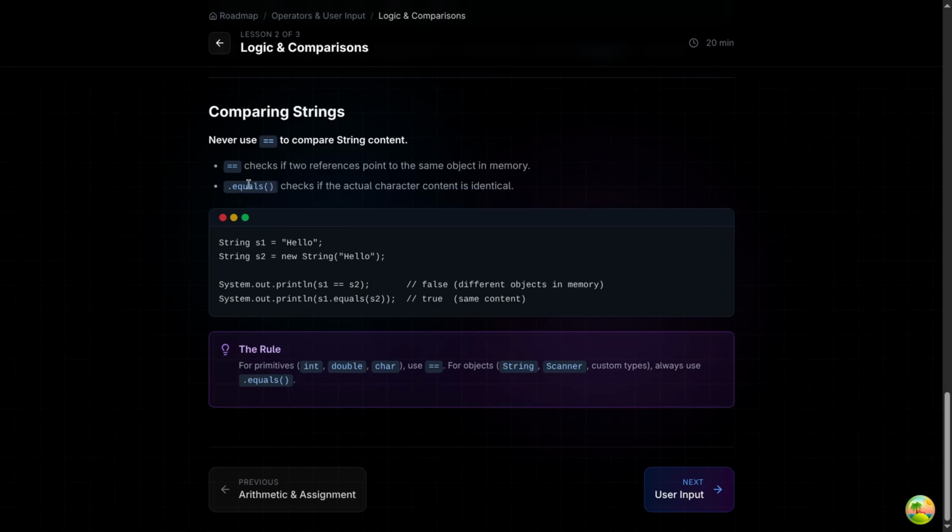So you can use dot equals, and we will study this one in our string topic as well, so don't worry for that. Let's say we have one string, this one, and we have string 2, which is this one. If you use that, then we will get false, because here we use the new keyword. That means we are creating a new object in our heap, and we are assigning a new reference for that. This one checks reference, not value, so we will get false here. And if we check value, then we can use the syntax dot equals, and this time we will get true, same content. For primitives, use this one. For objects like string, scanner, and custom types, always use dot equals.